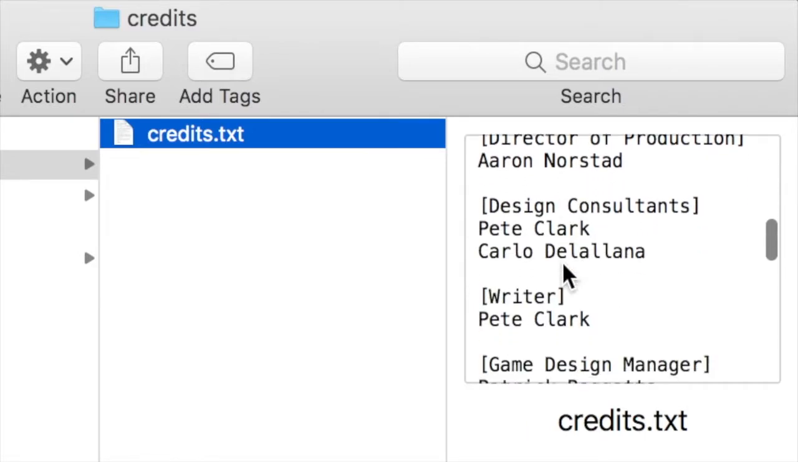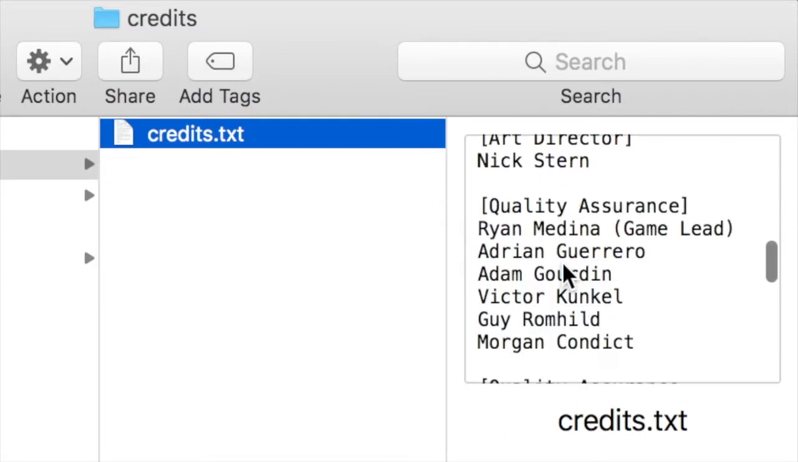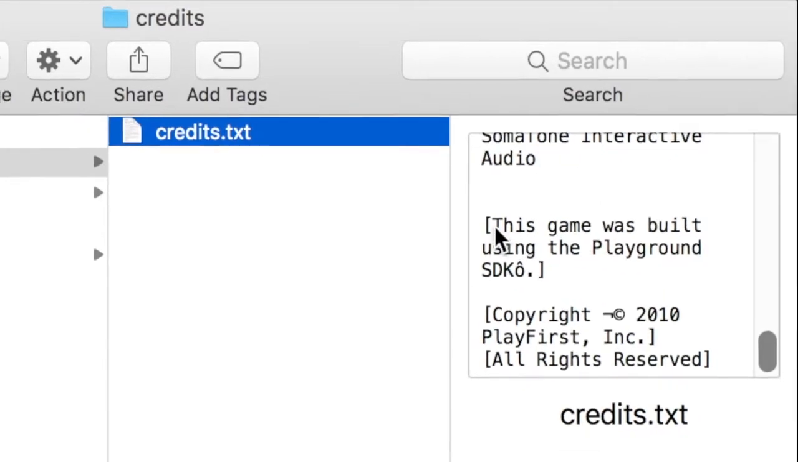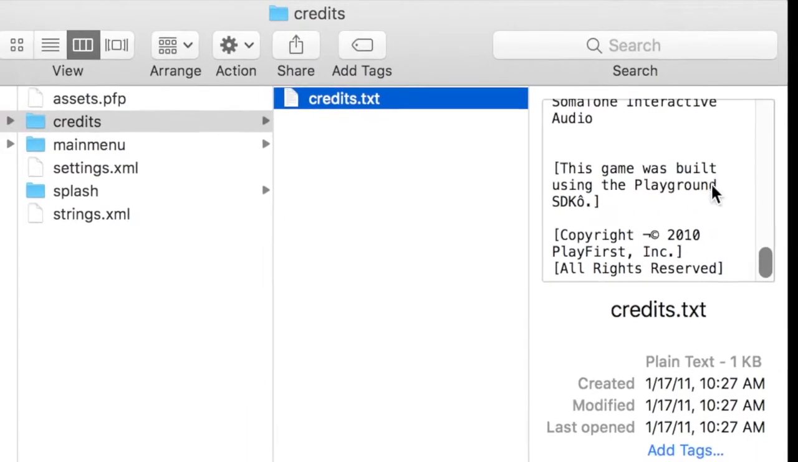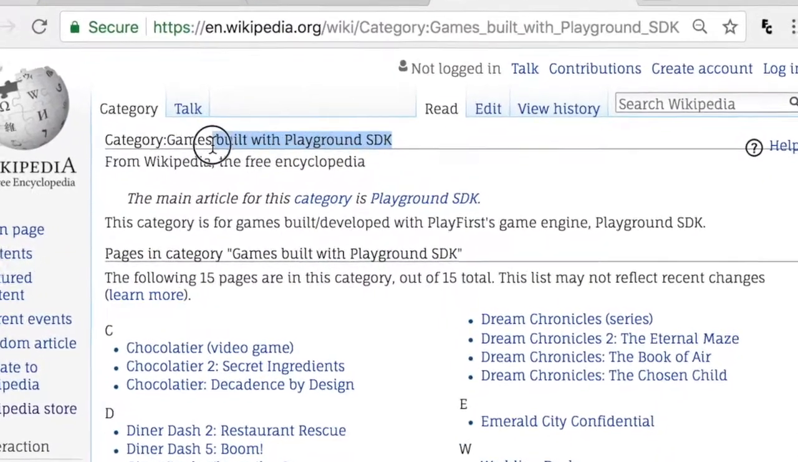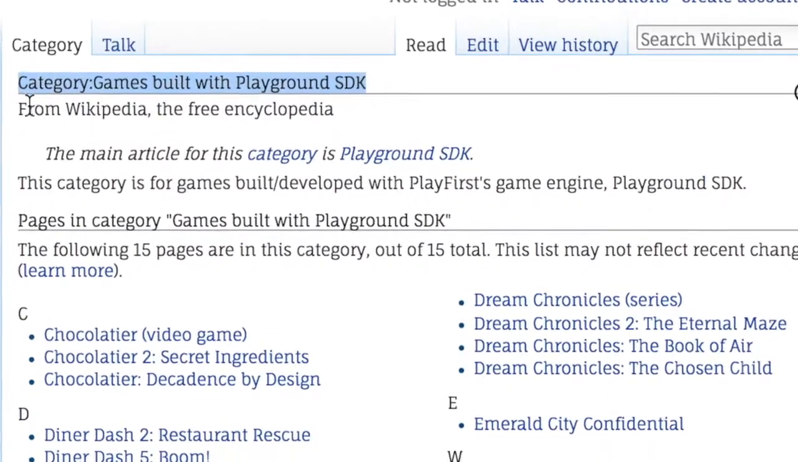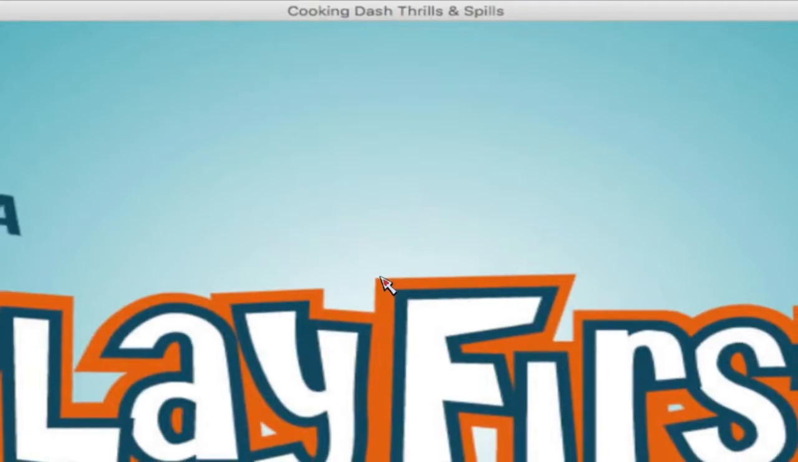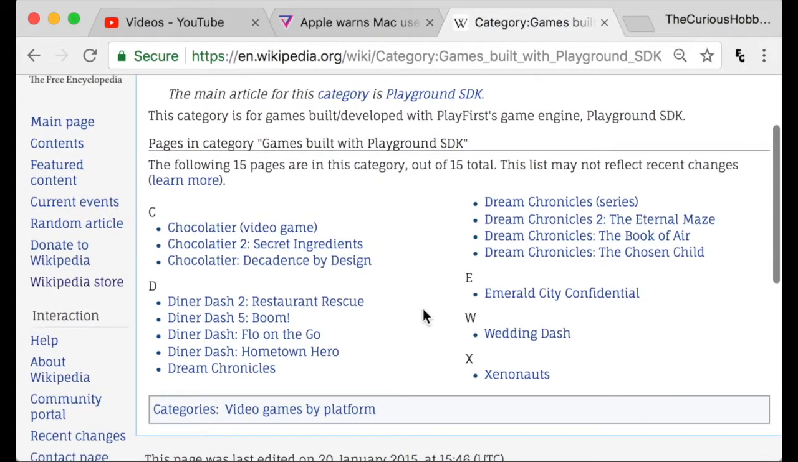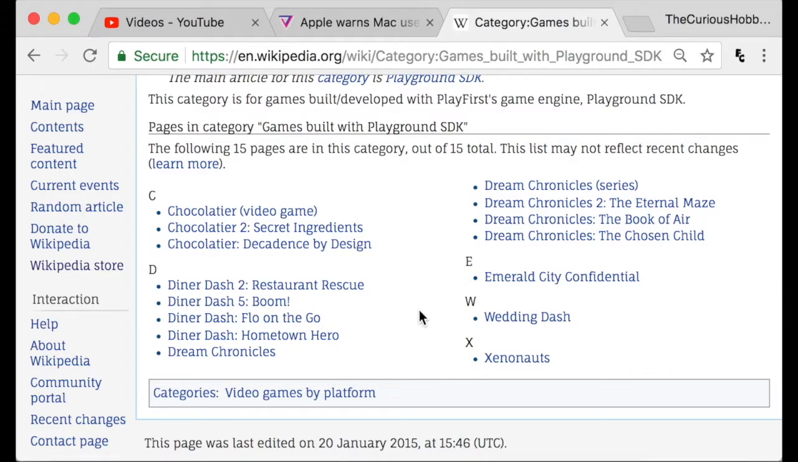This contains development staff, and interestingly, developers of Playground SDK, which apparently the game was made with. What is Playground SDK? Category: games built with Playground SDK, which by the way, is PlayFirst's game engine. According to Wikipedia, those games are as follows. I'm not seeing this game in here, or the older games.